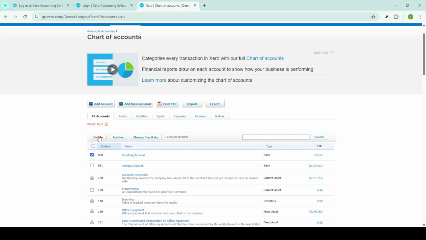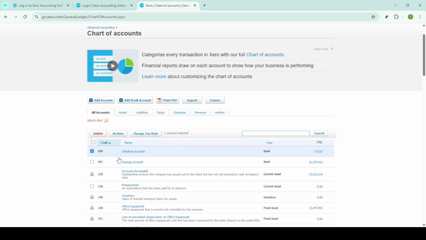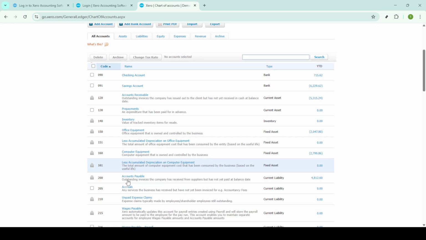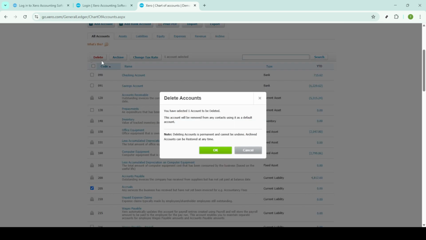Before proceeding, double check if you might still need any data from it, as deletion is final and might impact your records. After opting to delete the account, a confirmation prompt will appear on your screen. This is a safety measure by Xero to ensure that you truly intend to delete the account. Carefully review the prompt, and when you are sure, confirm by selecting OK to proceed with the deletion.